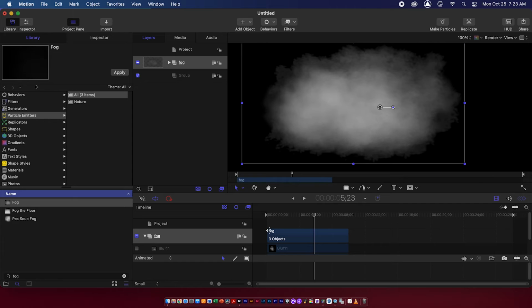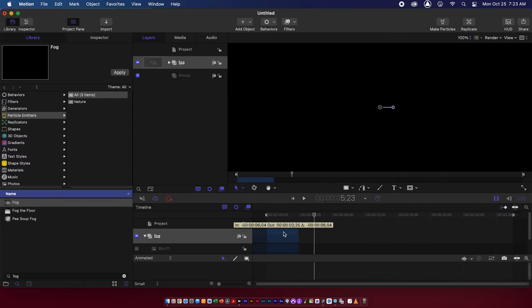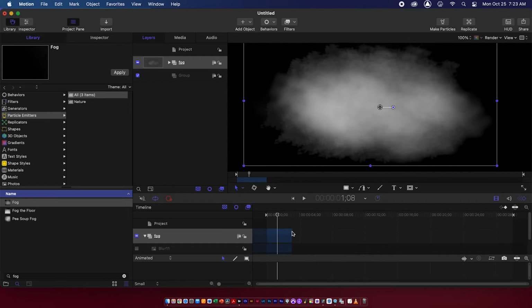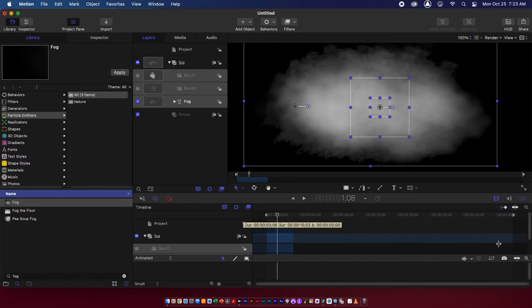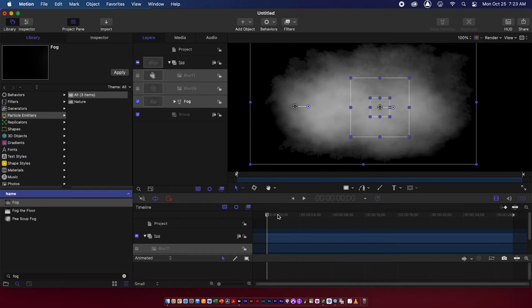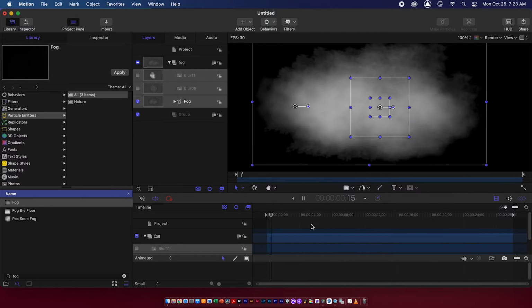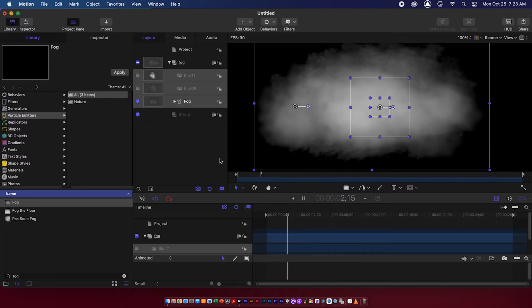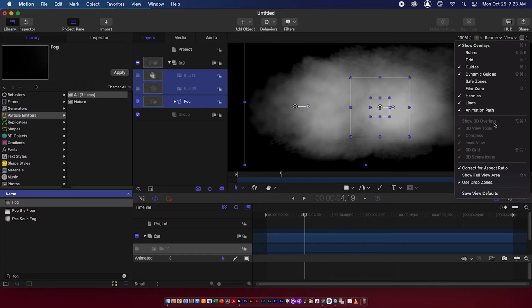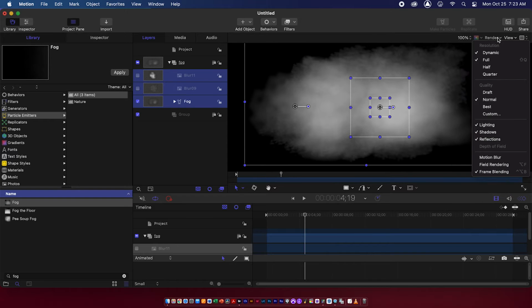So what I'm going to do is drag my fog to the right until it's at a point where it's pretty consistent. And then I'm going to open this fog group up and make it the entire duration of my timeline here. So if I just hit the space bar now, you'll see that it's just playing over and over. I'm going to make sure my 3D views are turned on and render views are on.